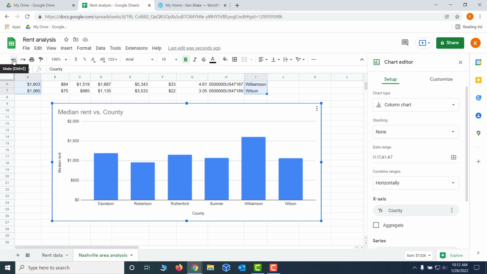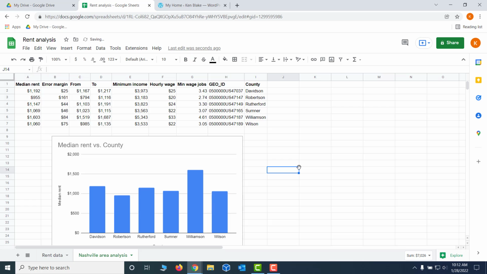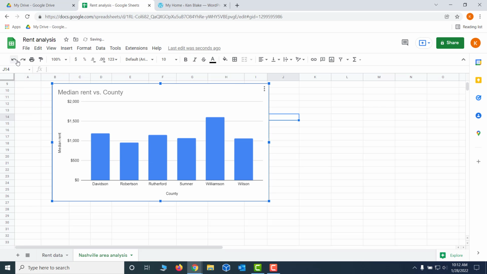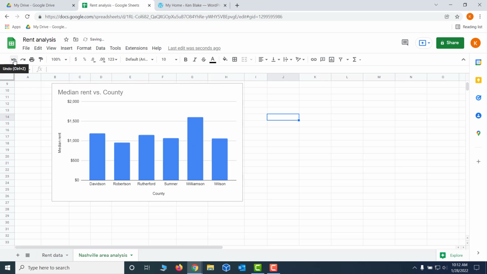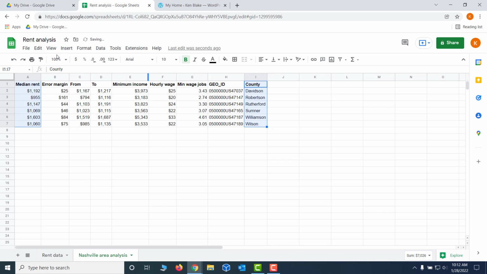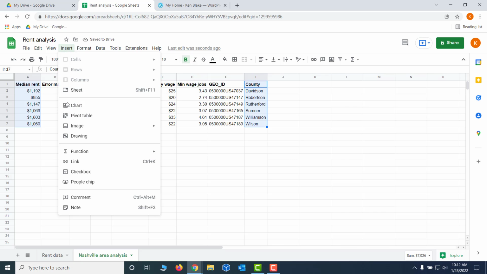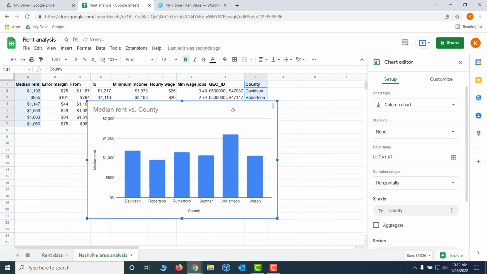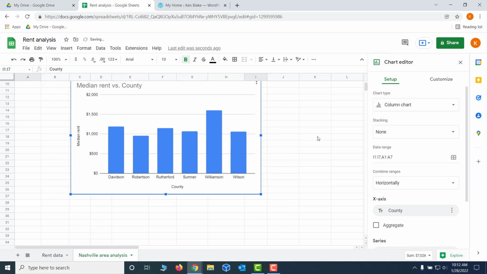I'm just going to hit undo so I can undo that resizing. If you do accidentally resize a chart, that's one way to get back, is just use the undo button. You can also just regenerate the chart like this. I've got the data highlighted. Just generate it again, and you get the default width.